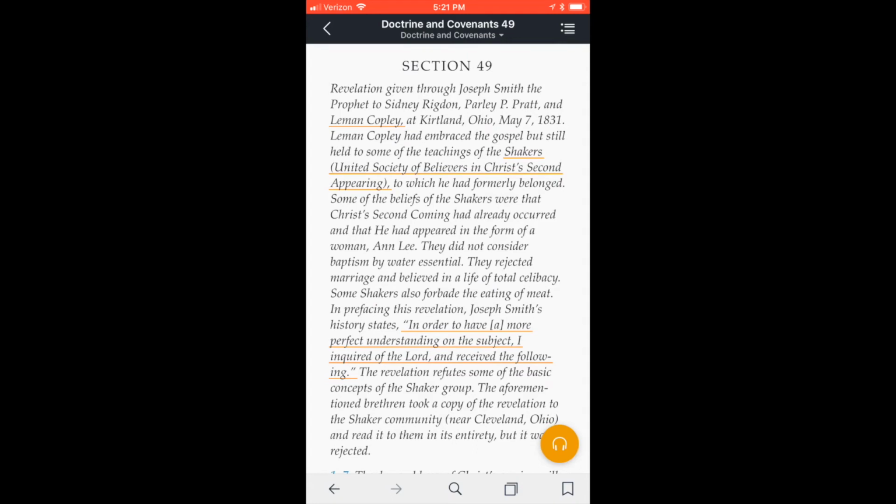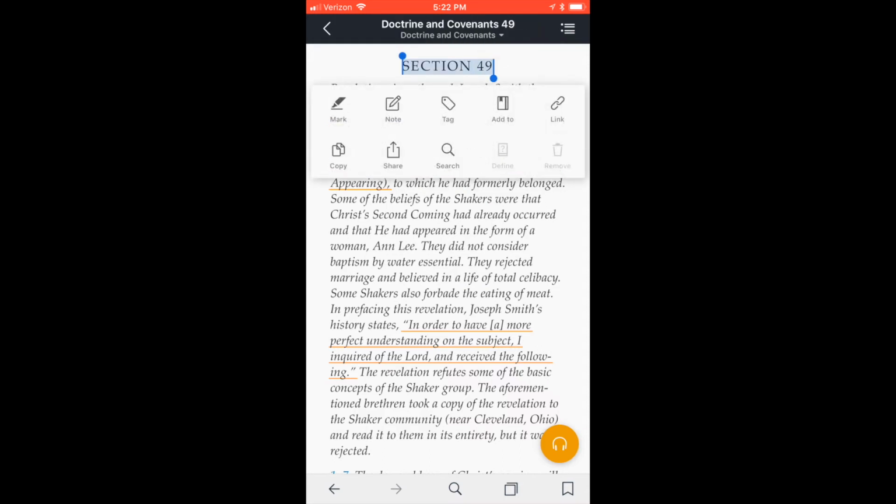Now, in the past, I had no idea what the Shakers were about, what they believed, and in order to understand the context of this section better, one of the resources we have is the Revelations in Context resource, which I absolutely love. And as we teach from the Doctrine and Covenants, this can be a great resource for us for each of the sections of the Doctrine and Covenants in order to understand the context even better. So what I'm going to do is I'm actually going to highlight just the section 49 heading. And again, that brings up our tools bar. And I'm going to click on the chain over on the far right-hand side.